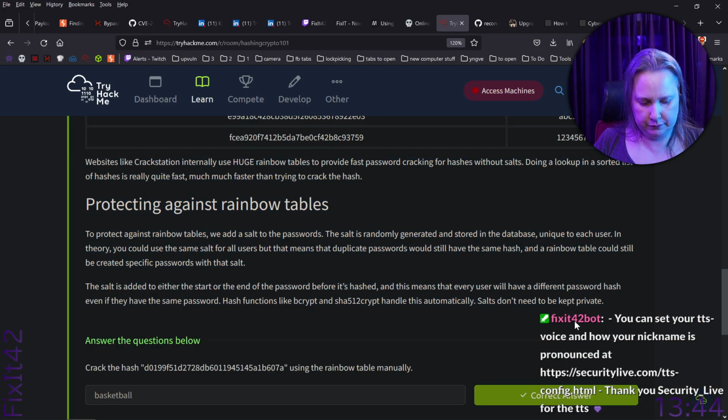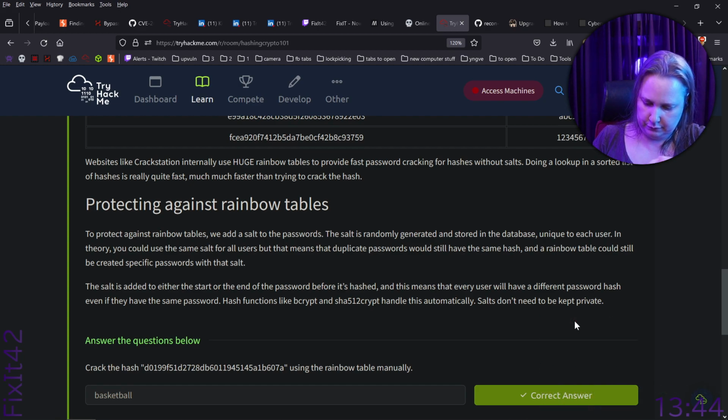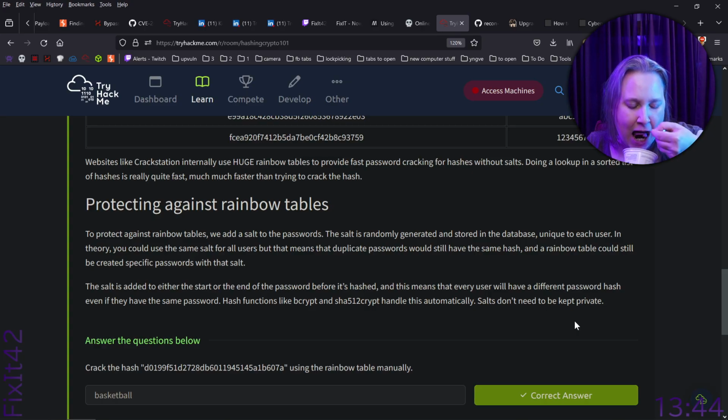Websites like CrackStation internally use huge rainbow tables to provide fast password cracking for hashes without salts. Doing a lookup in a sorted list of hashes is really quite fast, much faster than trying to crack the hash. Protecting against rainbow tables.